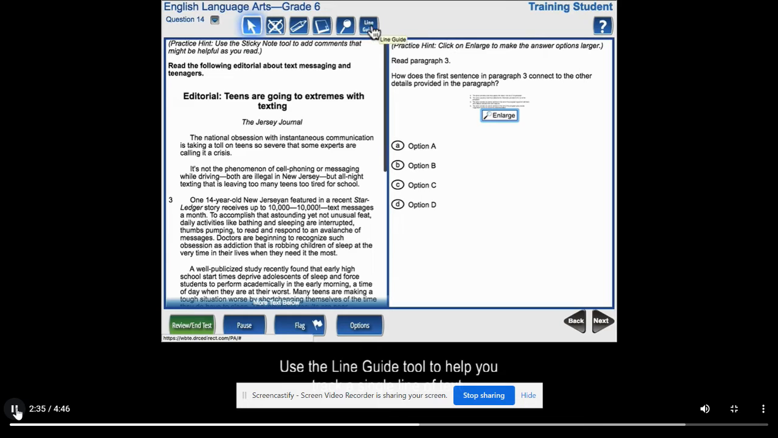Use the Line Guide tool to help you track a single line of text. Use the handle on the right side to drag the line guide. To close the line guide, select the tool again.